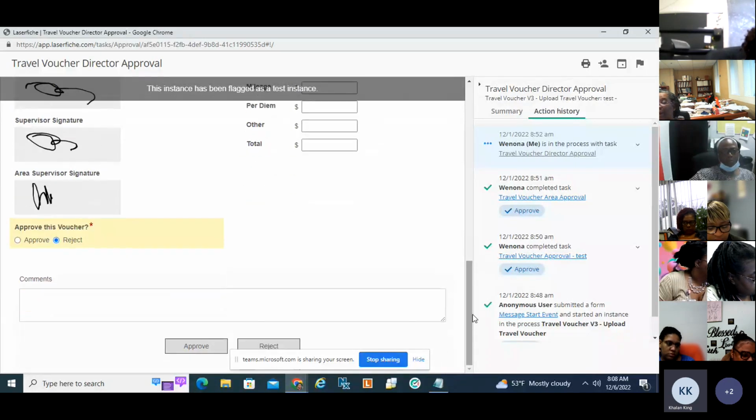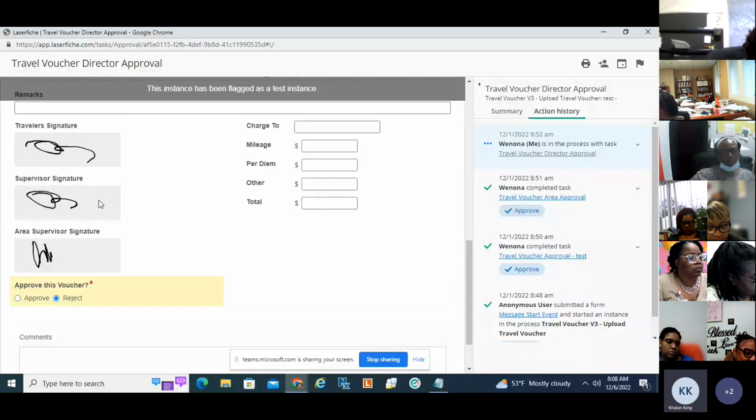Okay. But if it was sitting at the area supervisor for approval and the reject button was selected, that will send it back to the supervisors for approval into their task, which then they can look at the travel voucher again and decide if they want to again approve it or fix any errors that may be on the voucher, or they too can also deny it and have the voucher deleted. Okay.